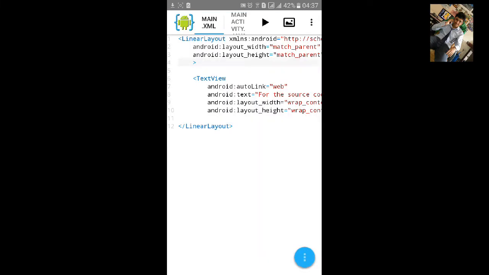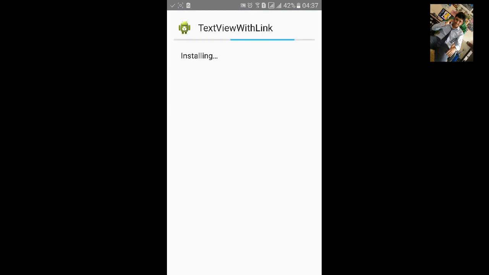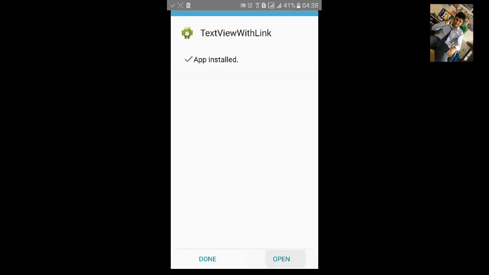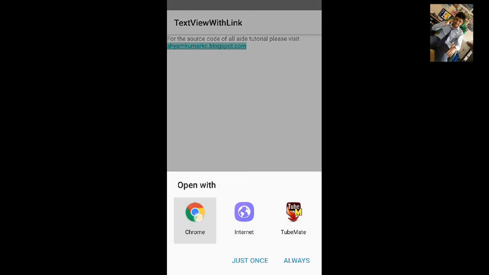Now let's build it. Click on install. Open the app. Here you can see my blog URL is highlighted and it's in web hyperlink. Now I can click here and it says open with internet Chrome. I'll just click on Chrome and it will redirect me to my blog.